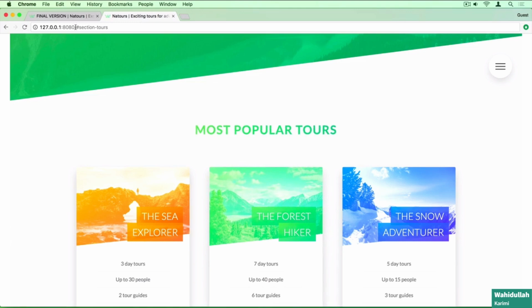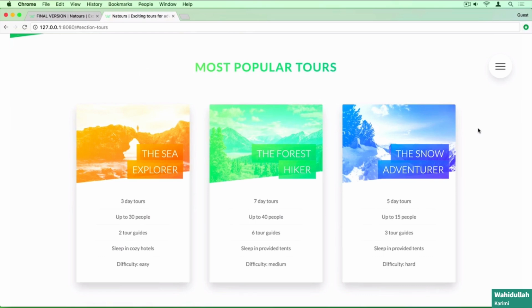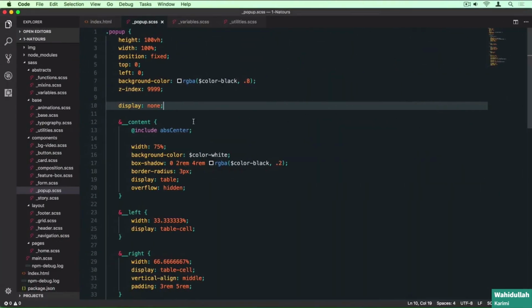Okay, and you actually see it here in the URL. So section tours. And this is what's called an anchor. So here is now basically the anchor. And we can also say in other words that this is the target. So basically this element here was the target of that. Okay, now I'm just showing you that so that we can later make use of that target. Okay. So remember this, and we're going to come back to it in a second.